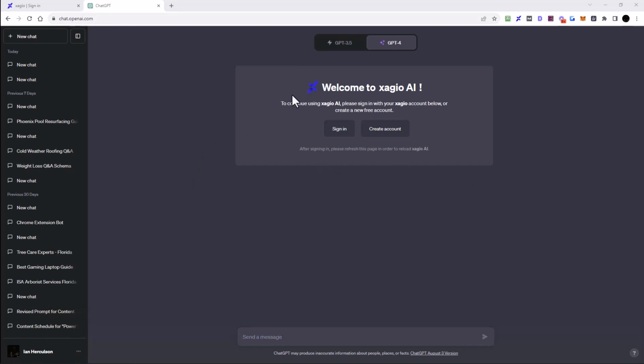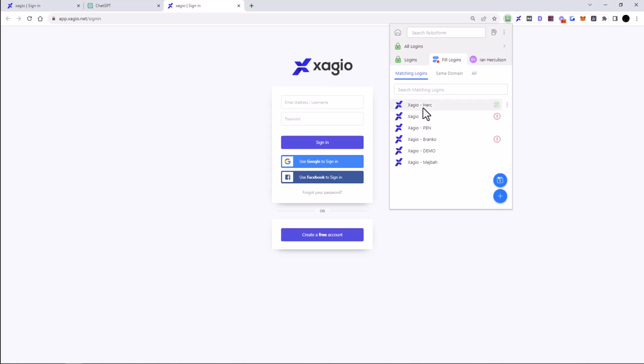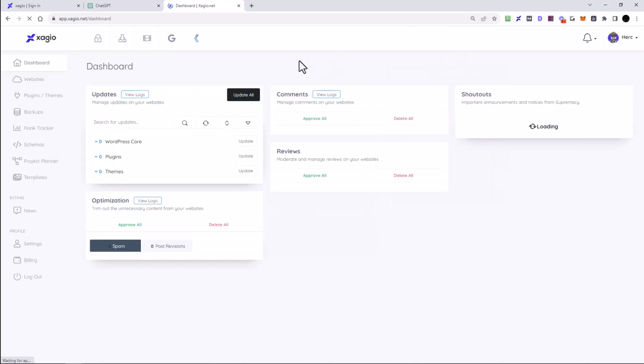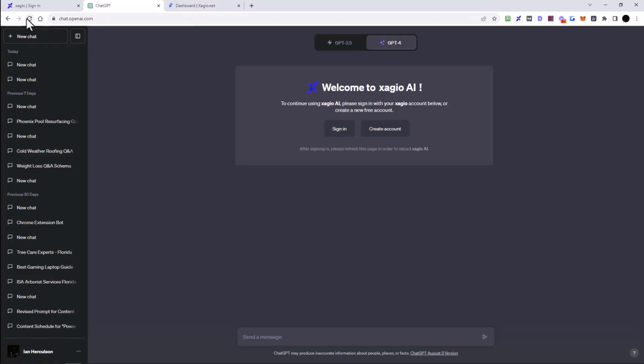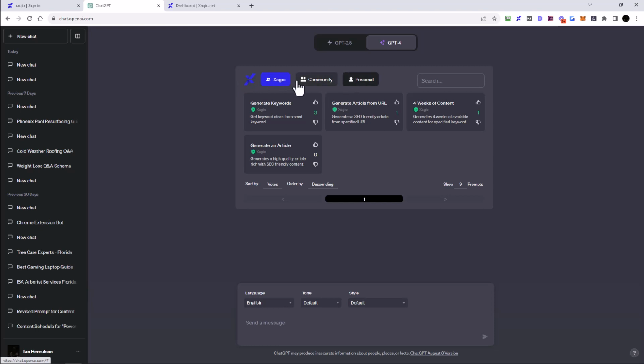Now, if you're not signed into your Xagio AI account, you're going to simply click on sign in and then sign in with your username and password. And once you are signed into your Xagio account and you refresh your ChatGPT account, you'll see that you are now signed in and there's a couple of different functionalities available. But before we cover what you can do inside of ChatGPT, I want to cover what we can do with the Xagio AI Chrome extension.